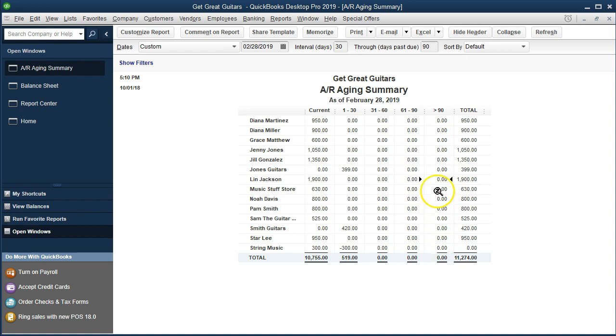Or we may just want to write off the accounts receivable as they become not due, so they're not on our receivables anymore, write them off to bad debt at that point in time. That would be more of a direct write-off method. This report can help us to do that.